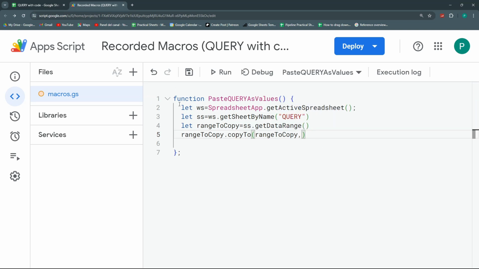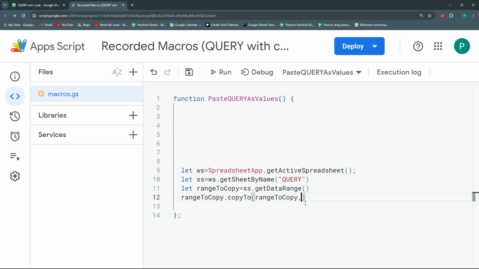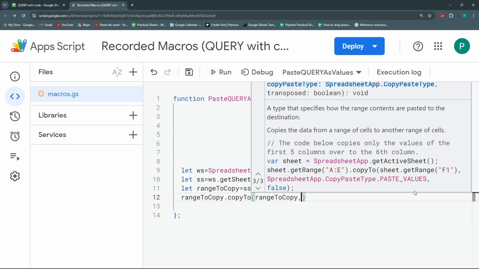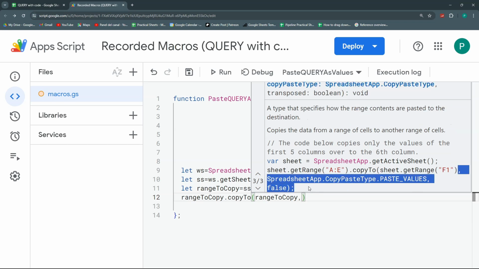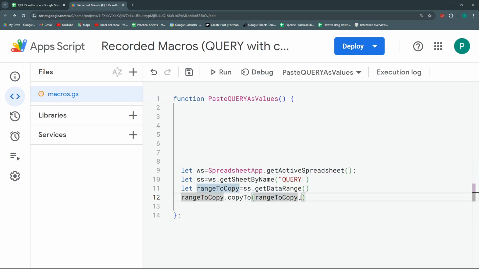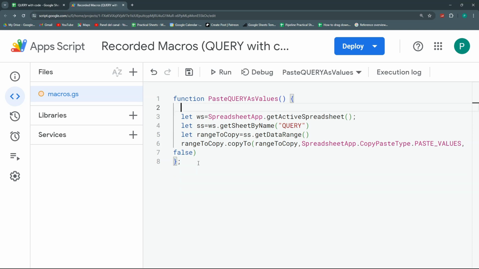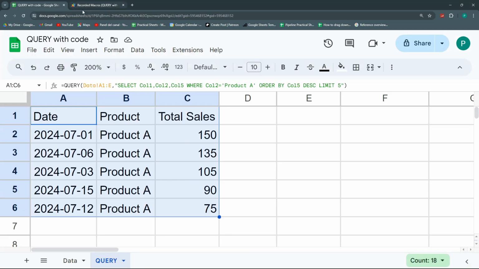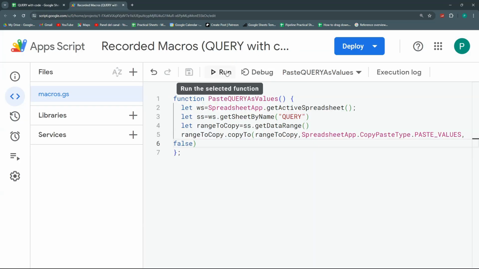We could do this in a couple of ways. Let's put this lower so you can see the help that AppScript gives us. We could use this SpreadsheetApp dot CopyPasteType dot PASTE_VALUES, comma false. This is what we're going to use. And let's see if it works. This is basically just very basic code to copy a formula and convert it to values. Let's see if it works.